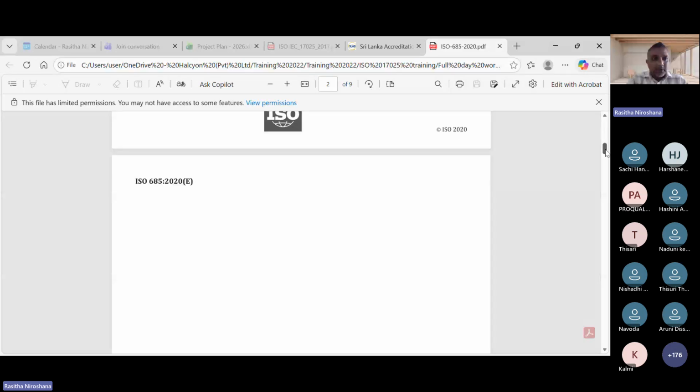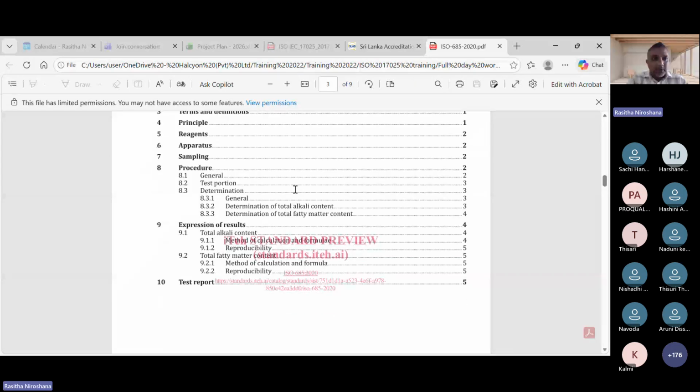It covers normative references, terms and definitions, principles, reagents, apparatus, sampling, and then they mention the procedure, test portion, and then total alkali content, expression of results, and total fatty matter. So they identify two: 9.1 is about alkali, and 9.2 is about TFM, right? And then the test report part. Let us go down. We don't need to worry too much about those parts.